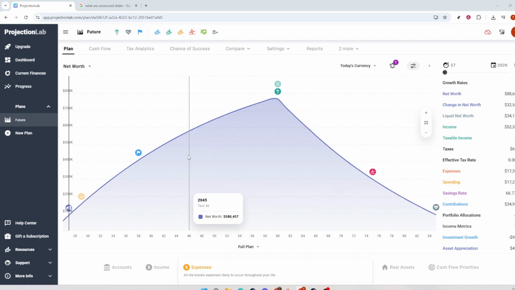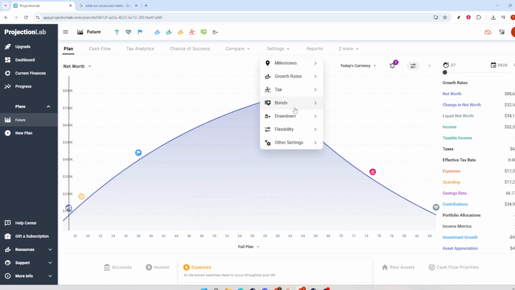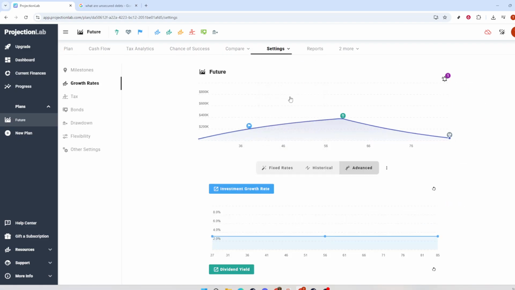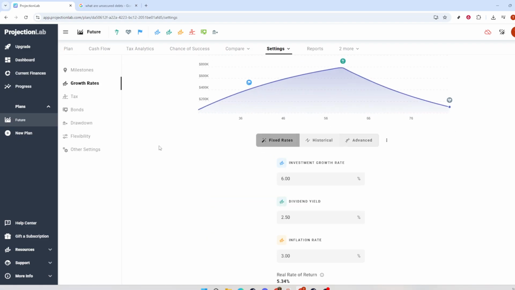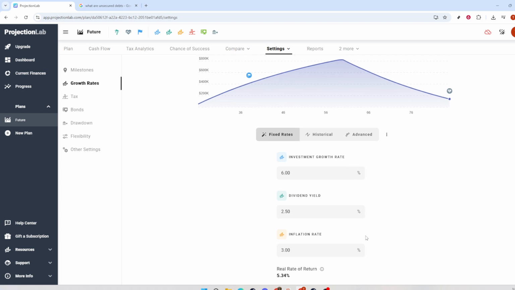Start by opening plan settings and heading to growth rates. This is where you establish your baseline assumptions that apply across the entire plan. Set your default stock and bond returns and your inflation assumption. Think of these as the background climate for your plan. Unless you specify otherwise, every account and expense will follow these rates.